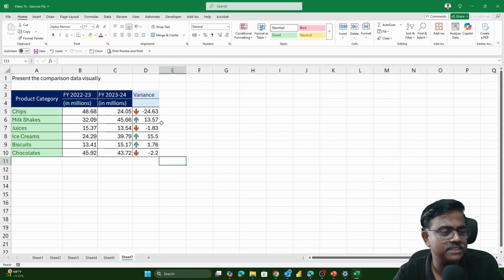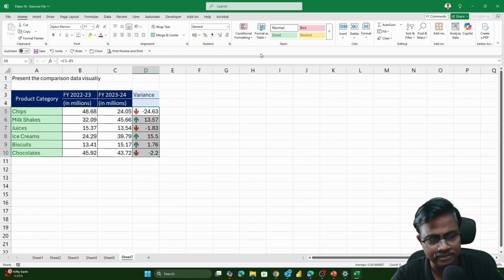There you go. This gives a visual component to your representation, and it says this is down by 24.63 million and this is up by 13.57 million. In case you want to do it with percentage calculations of the differences, you can still do it, but the logic of applying the conditional formatting remains the same.